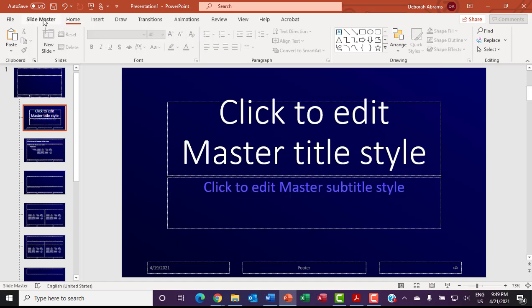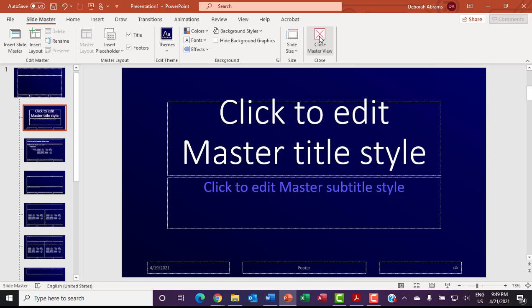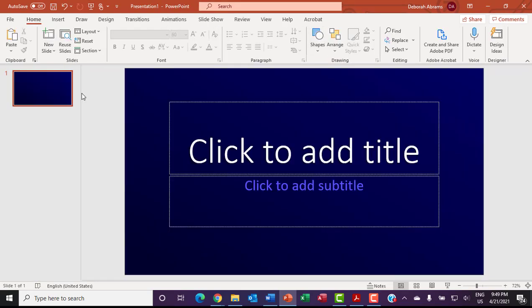Now let me go back again to Slide Master and Close Master View. All right, and what you'll see is that as soon as you close that Slide Master, we only have one slide showing, and it's that title slide. And remember, what we just made that change on the master slide, the white title and the light blue, that is exactly what shows up on our slides. And that's it.